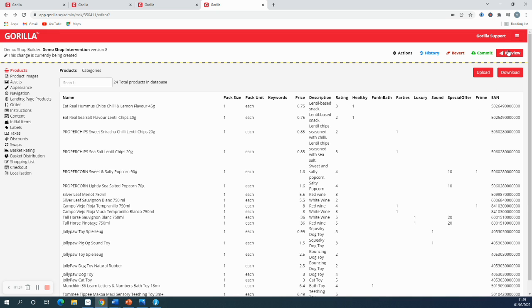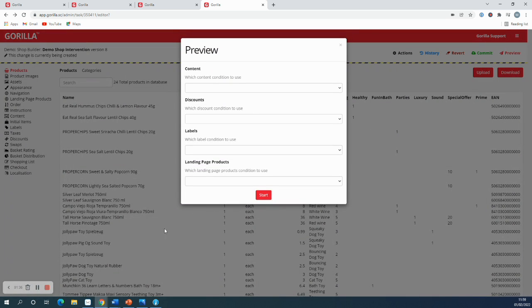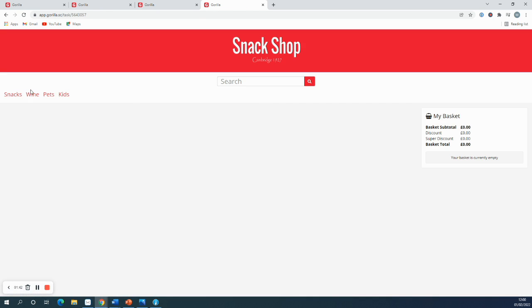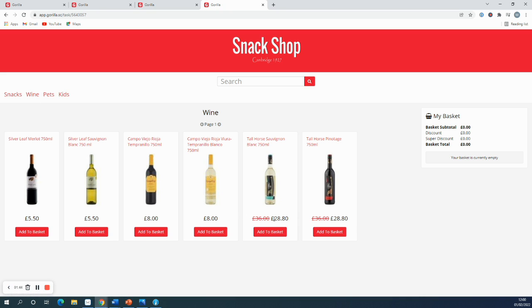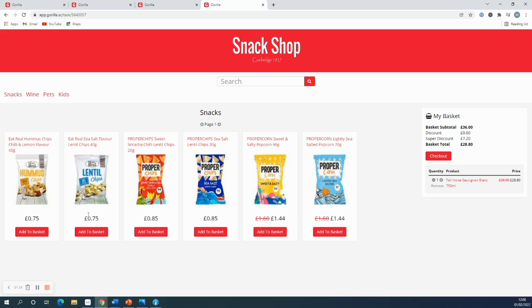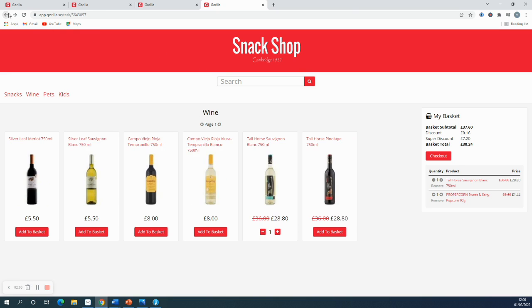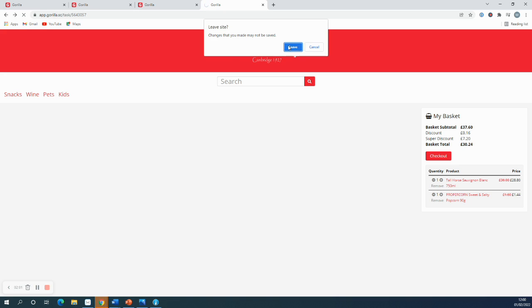So now if we preview and click on discounts, press start, you should see the discounts appear with the new price, the old price with the line through, and also when you add these, you can see whether it's a super discount or a regular discount. So just go to the snacks, add this, that's the regular discount and the super discount. And then remember to commit your version as well.